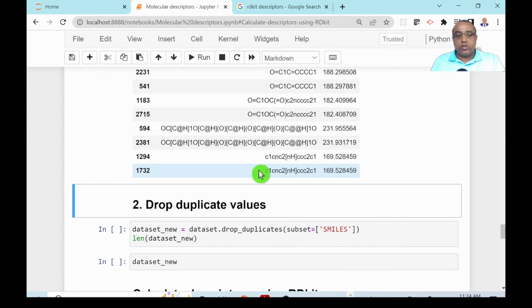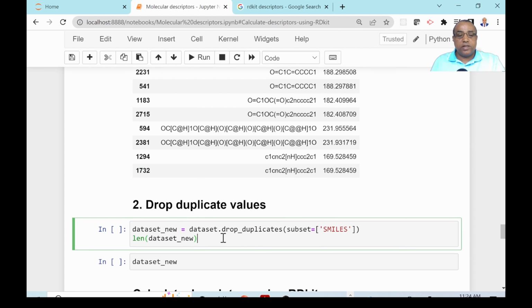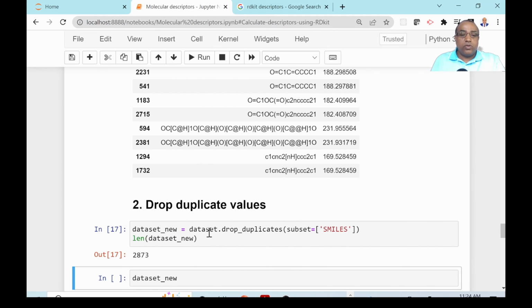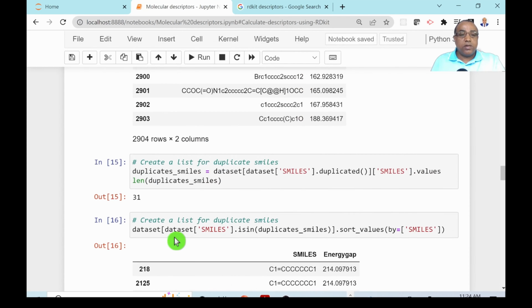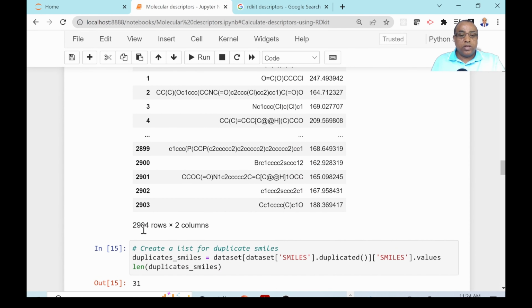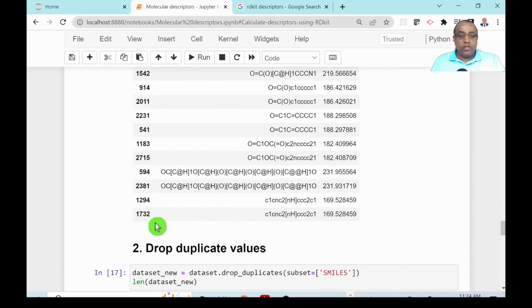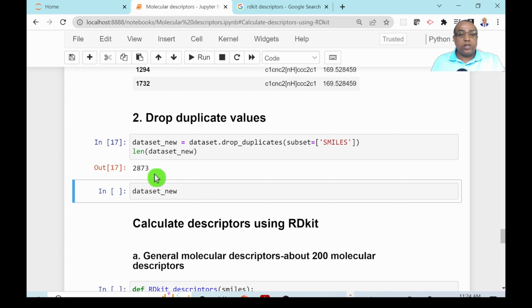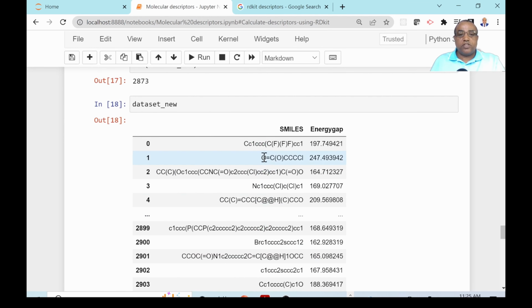We don't need duplicate SMILES; we need to remove duplicates, we need just one representation. So what this drop duplicates does is it removes duplicate SMILES, only keeping one SMILES. The number now decreases from 2904. If you remember, these are the number of rows, 2904. When the duplicates are removed, the number becomes 2873 rows. Now we have removed the duplicates. This is the cleaned data. We don't have duplicate SMILES here.